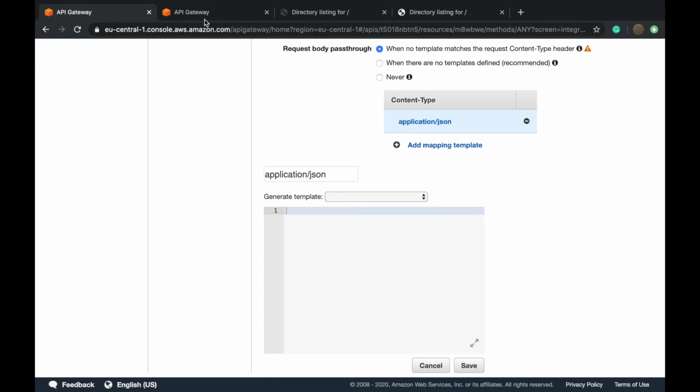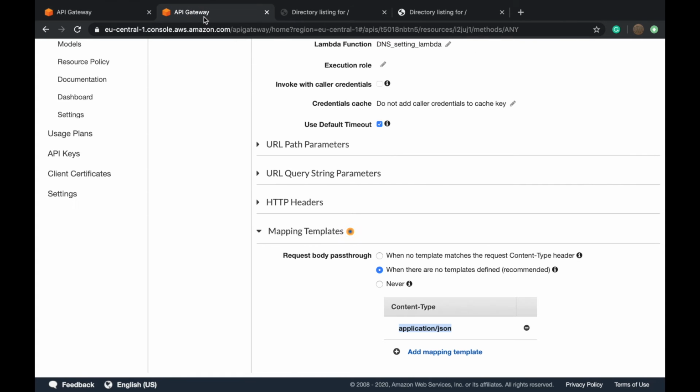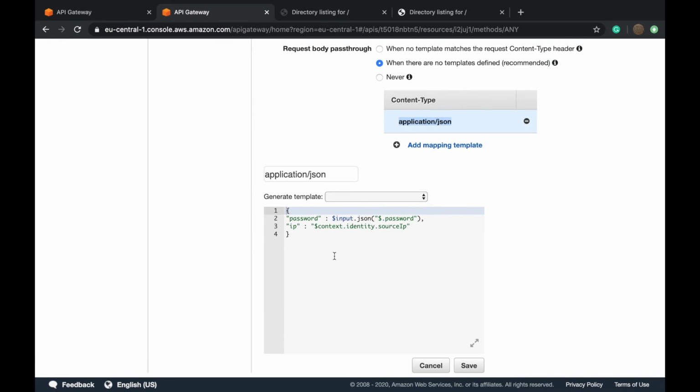So here we have to catch the IP from the request and the password also from the request. So in this object, the password is defined by the input that has the key password, and the IP is gained directly from the request. So we just save it and we are good to go.